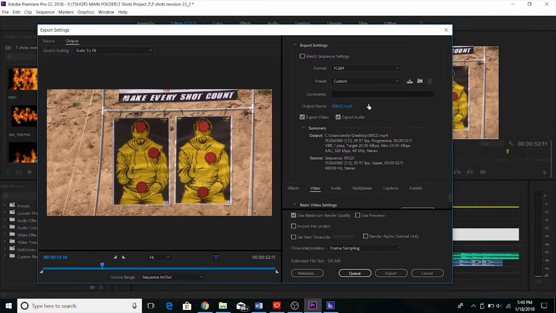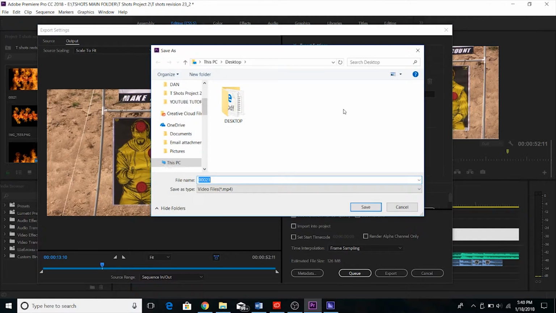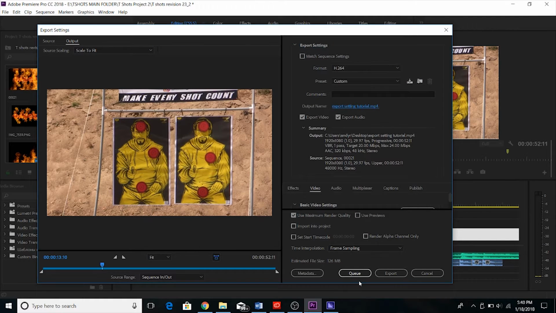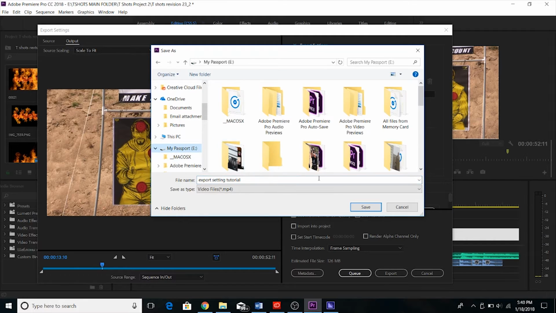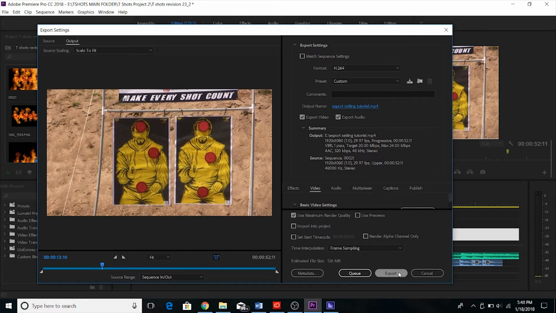Same thing, I'm going to change this name again. Export settings tutorial. Okay, I'm going to save this and I'm going to queue it. I'm actually going to change the place that it's going. I'm going to put it on my external drive, and I'm going to press Q.